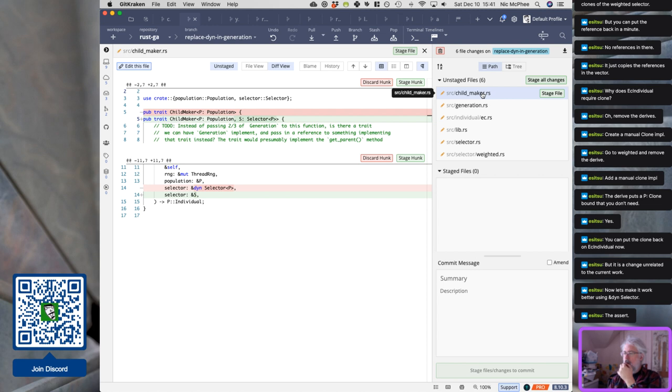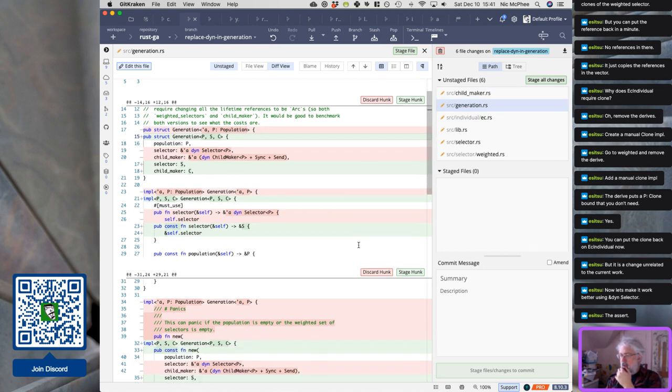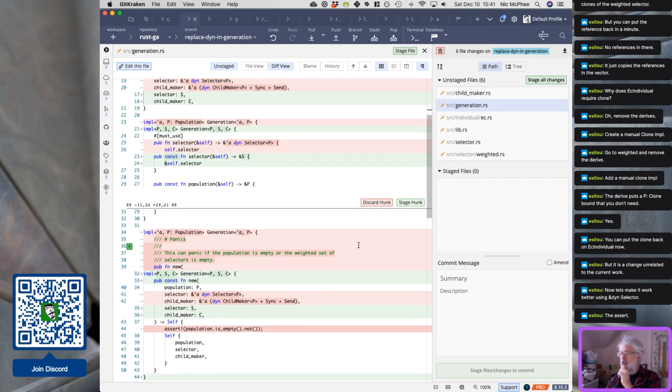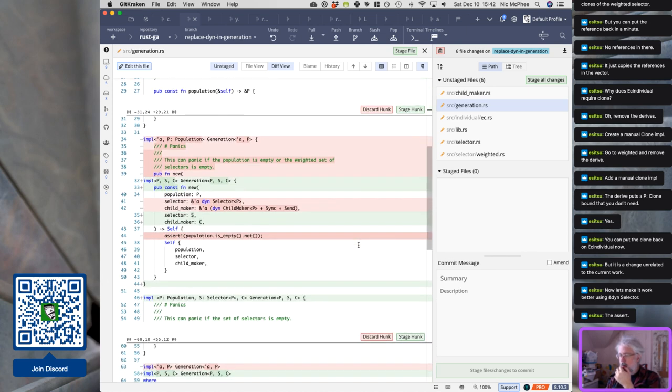Okay. So ChildMaker now takes a selector, is generic in selector, and generation is generic in selector and ChildMaker. I think those are going to be the main things. And the rest of it is chasing around, making all that work.